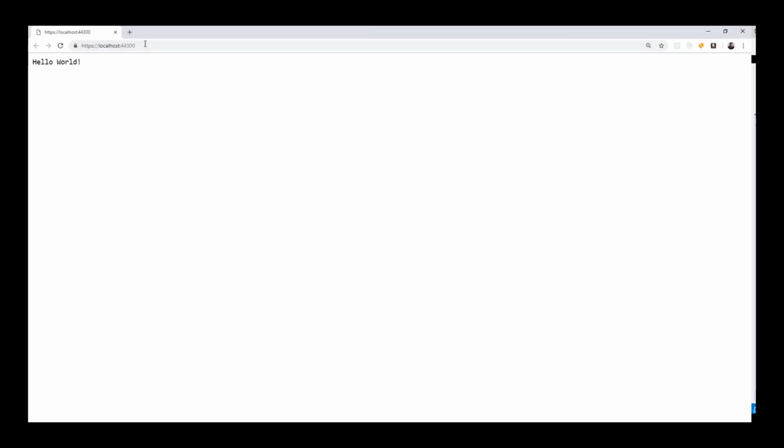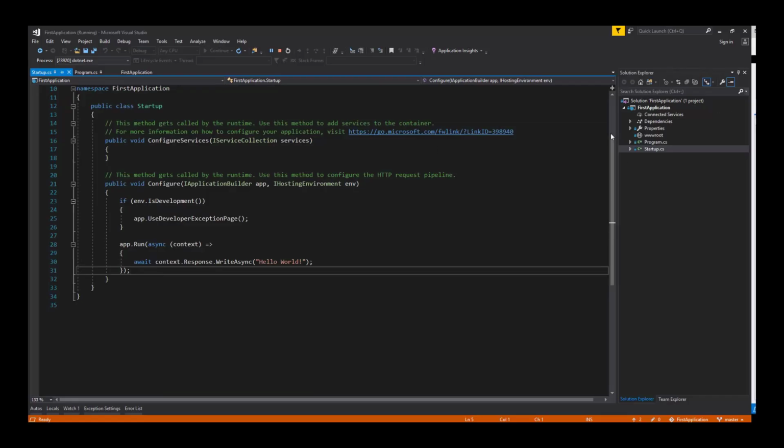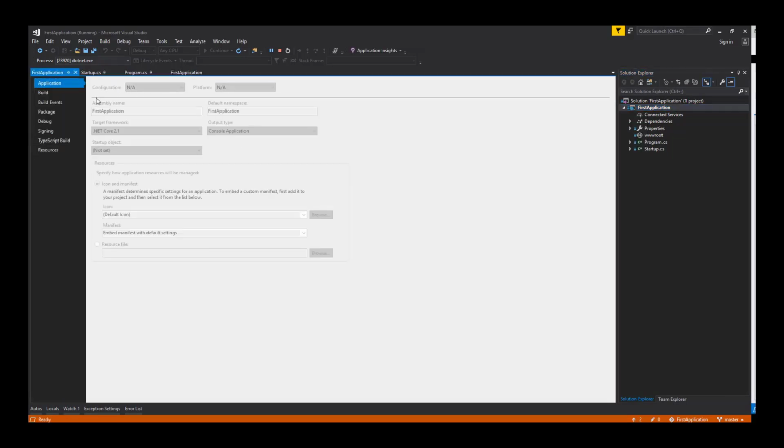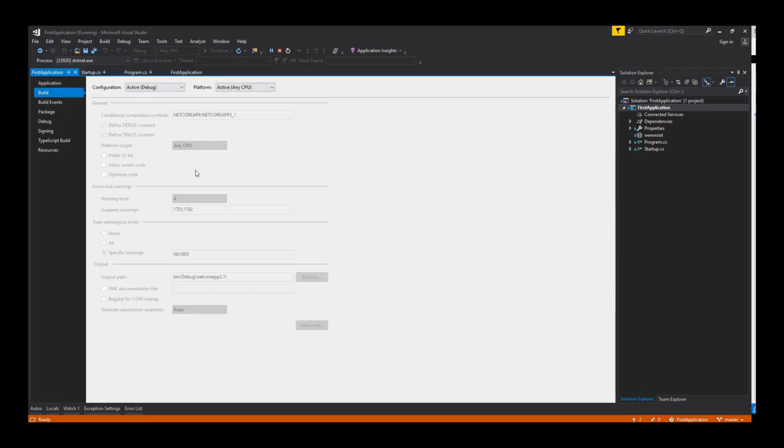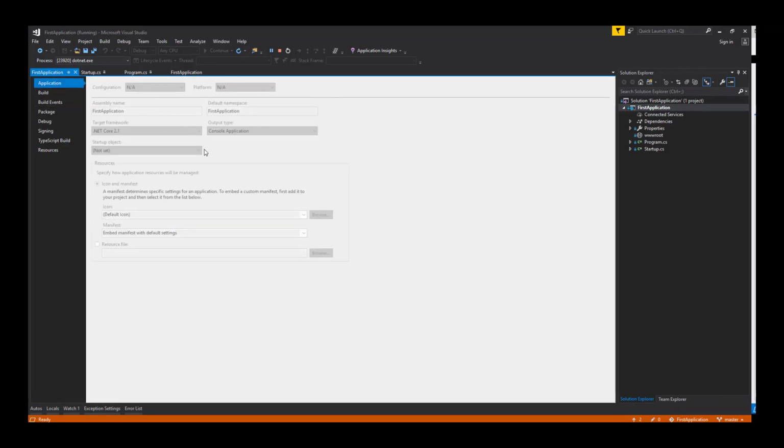But what I do want to show you guys real quick is the configuration of where that magic's happening. If you right click on the actual project itself and click on properties, this is going to give you a bunch of properties for your application. It tells you everything from how the project is building, what sort of dependencies it has. You can see its target framework is .NET 2.1.